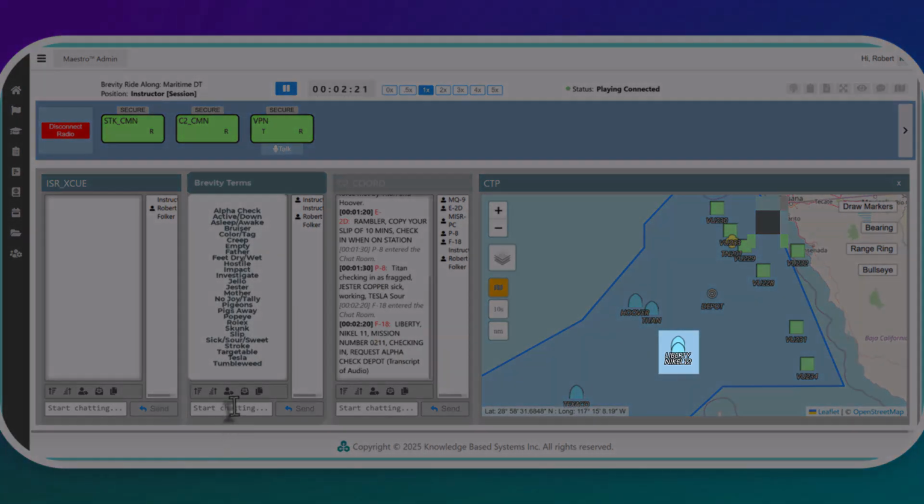Liberty, Nickel 11, mission number 0211, checking in, request Alpha check Depot. Nickel 11, Liberty, radar contact, Alpha check, Depot 19552, continue with check-in.